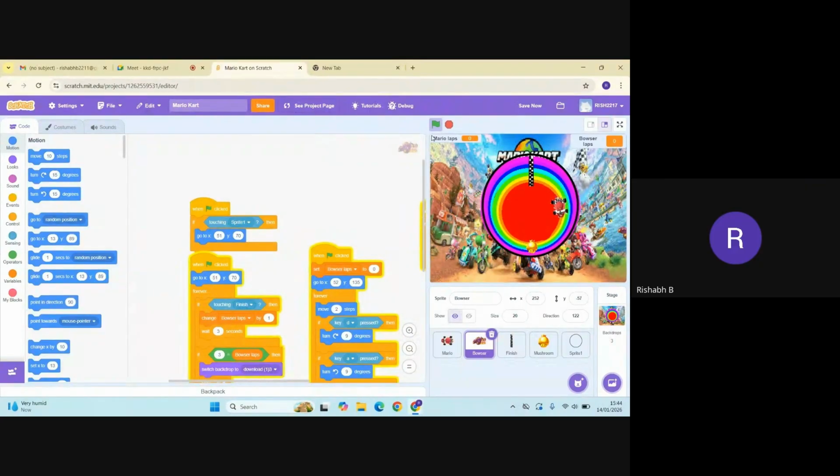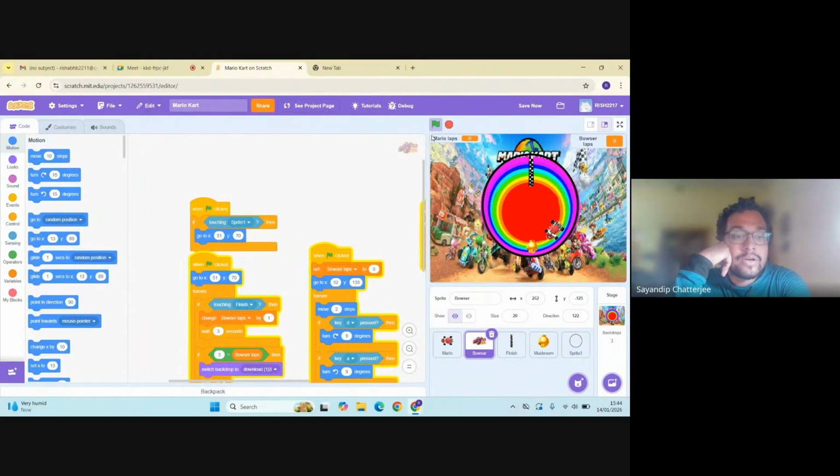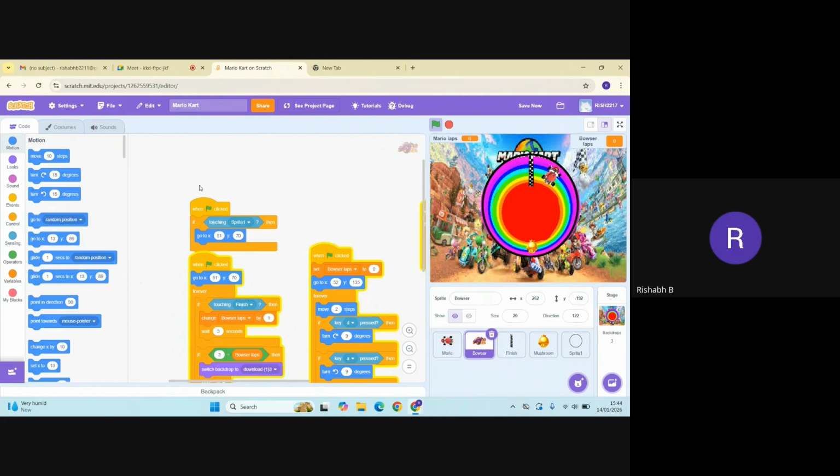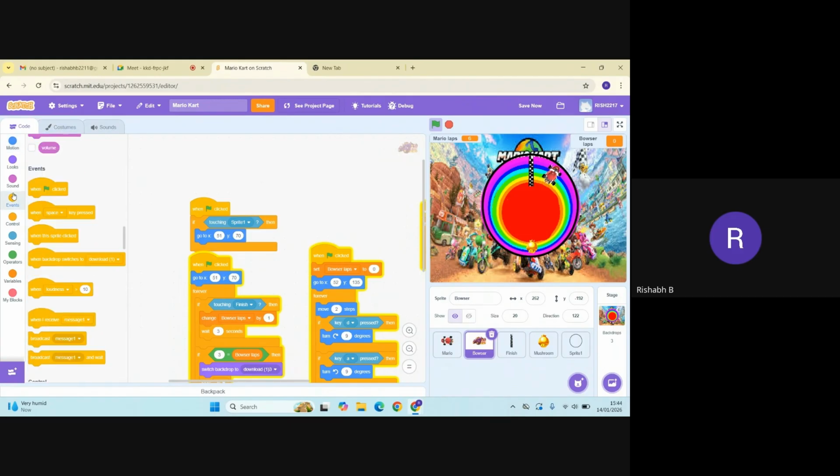Bowser broke through. Yeah, Bowser went away because you have done something. Oh, you haven't used forever. You haven't used forever here. In your Bowser code, you have to use the forever, right? For sprite one, yes.